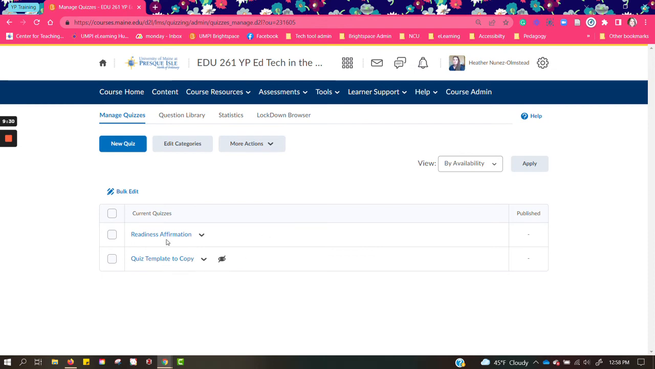In the quiz section, you'll see that there's a readiness affirmation quiz. That is the quiz that we saw in our final assessment module. And we have a quiz template to copy. Now, the only reason that we have a quiz to copy is because the default student views for being able to see feedback are all set up in this template copy. So you just copy it and the settings will follow and be set up that way. So you don't have to worry about students not being able to view their quiz results.